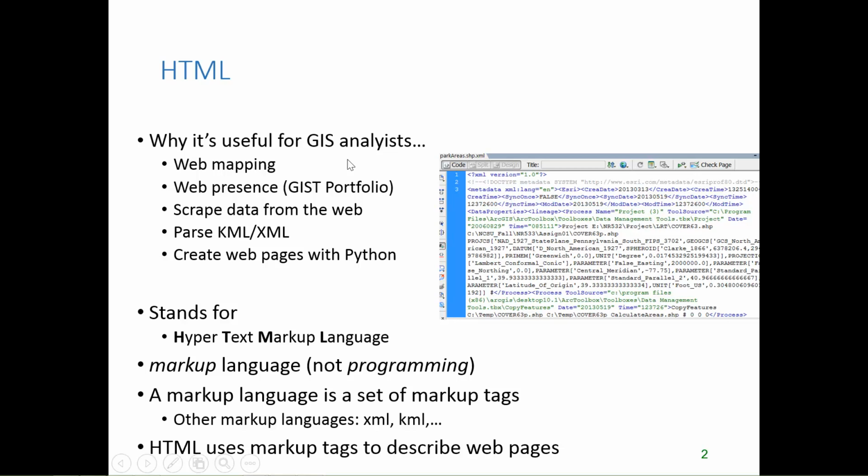Also, if you're doing a MGIST, you'll need to make a portfolio for your work at the program, and that'll need to be HTML. So it's nice to know about tags and how you can control the look of your portfolio.